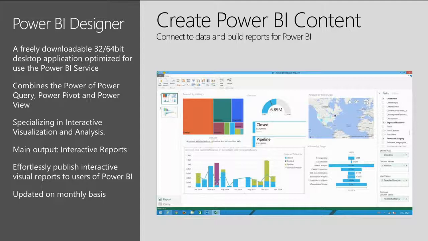And then the idea is, of course, that we can effortlessly publish this to the Power BI service so you can share it with others who don't have the Power BI Designer installed or are not as technically skilled. You just point it to the Power BI service, and you have your dashboard there. You can send it to your CIO, send it to your team, and it should be pretty straightforward.